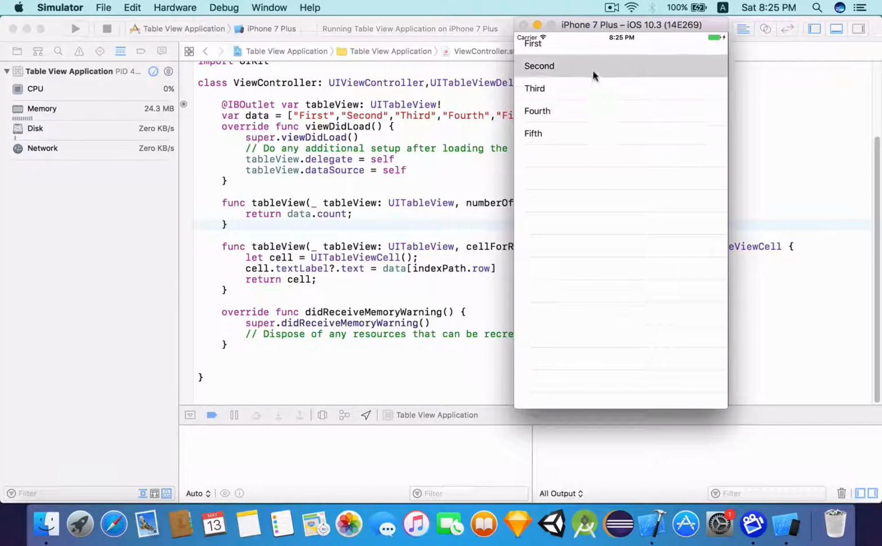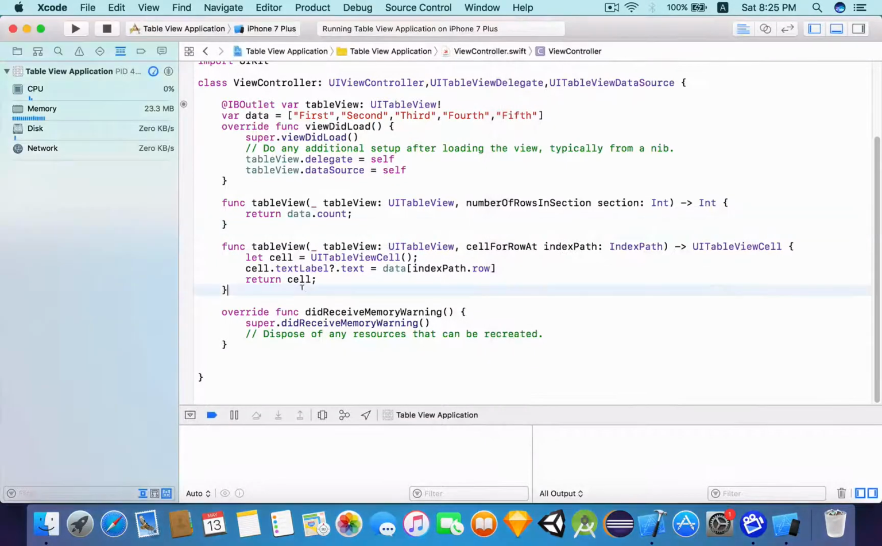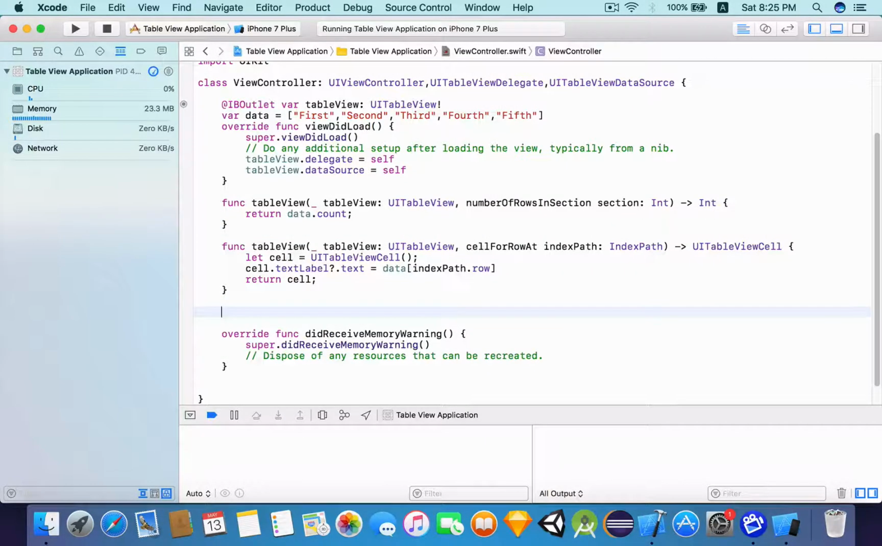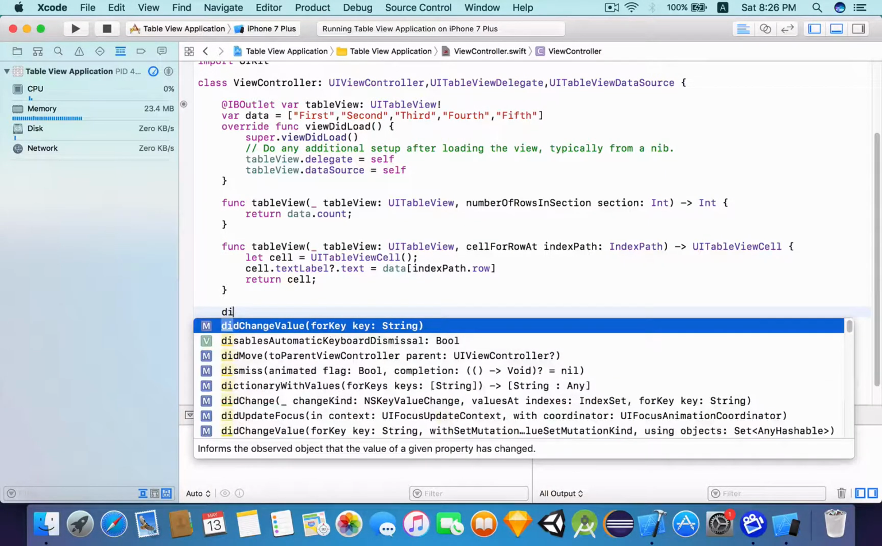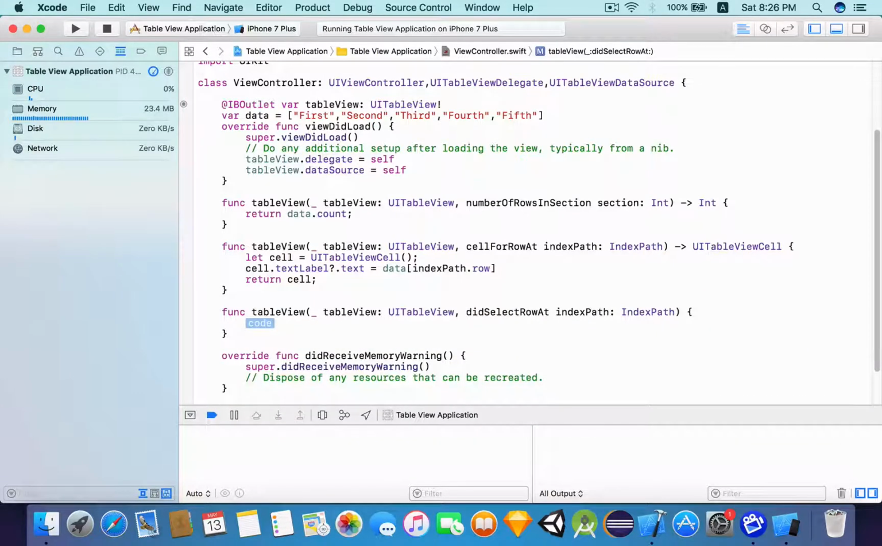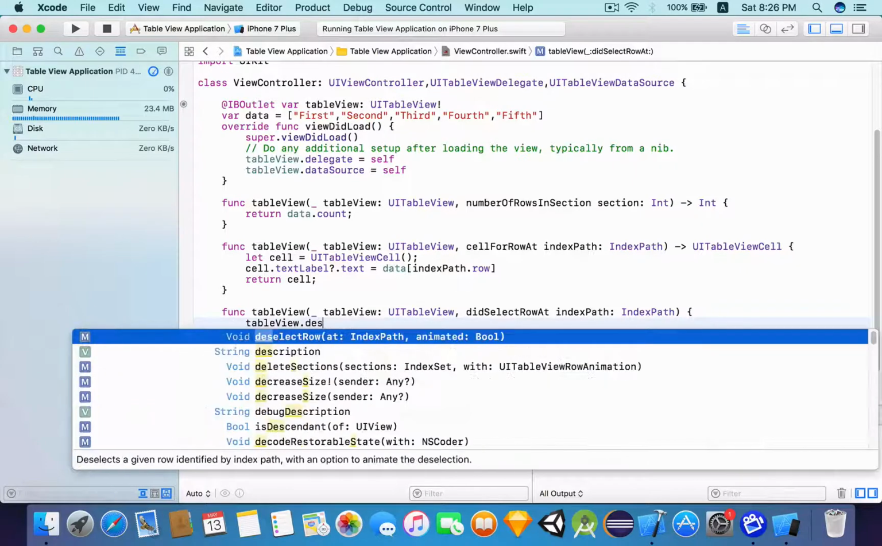And now, a bonus feature I want you to take note of: whenever we click on this cell, the table view sort of gets frozen there. To fix that, we can be notified of the event whenever the user presses or taps a cell on the table view. To be notified of these events, we can implement a function called deselect row. From this we are notified of the event whenever the user taps a row on the table view, and whenever the user selects a row, what we want to do is deselect it with an animation.